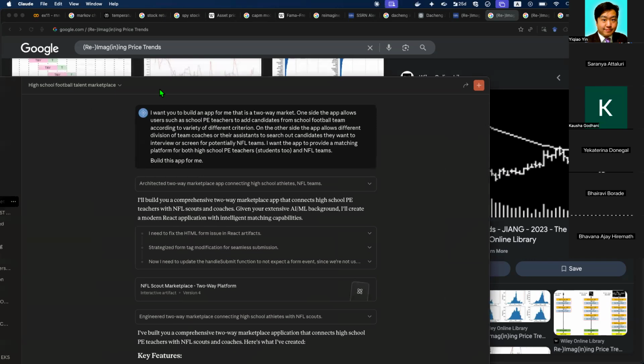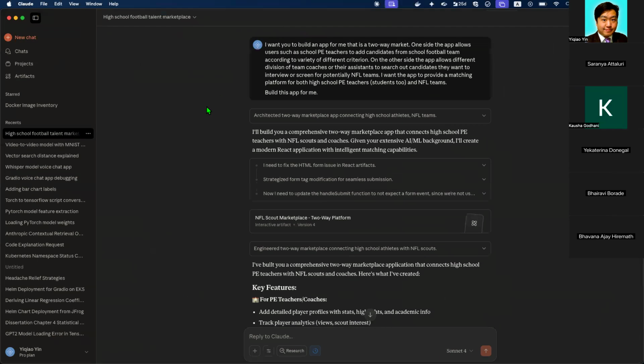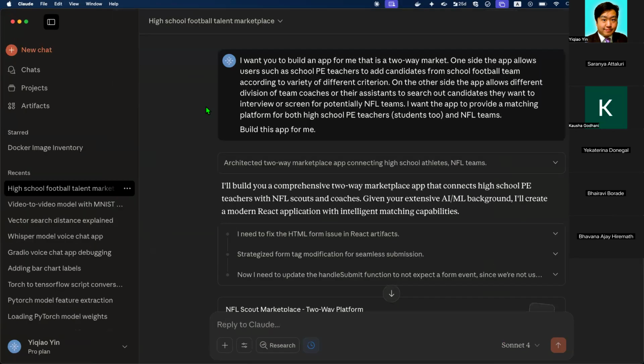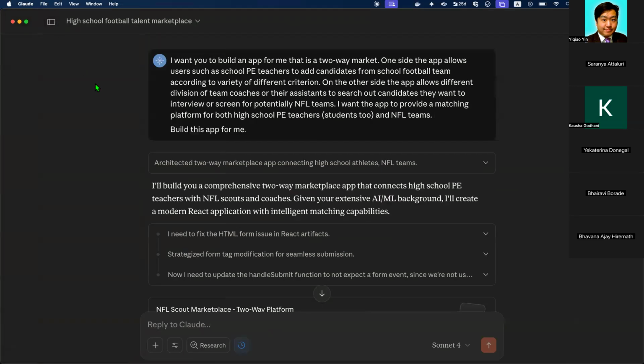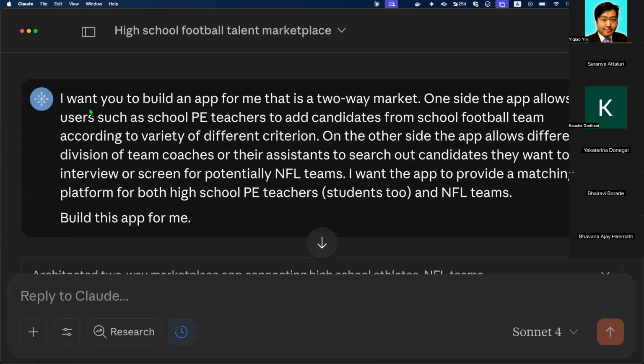So this is how I think about it. Let me move this here. This is Claude Code. So far nothing fancy yet. So this is what I said. I said I want you to build an app for me. It's a two-way market. One side of the app is to allow users such as school, PE teacher, or whatever to add candidates from school, football team, or whatever, according to different criteria.